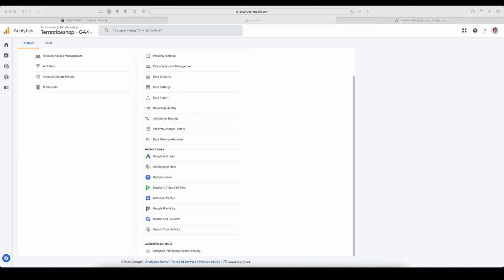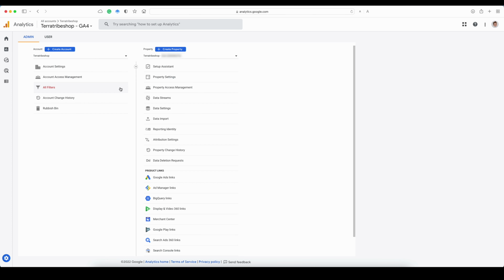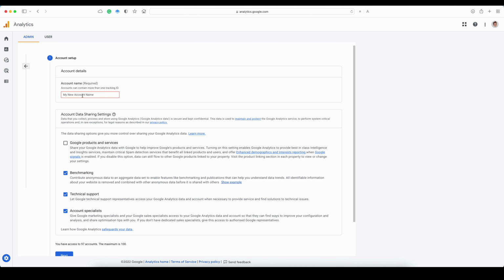So once you have the account, you will need a property. As every business is different, you can have more websites for your business, so you can create more properties for each website. Click on the gear icon, and on this screen you will find your account and your property related to your website. If you wanna create another account, you can easily create it from here for another website, for example. And you will just go through this process.